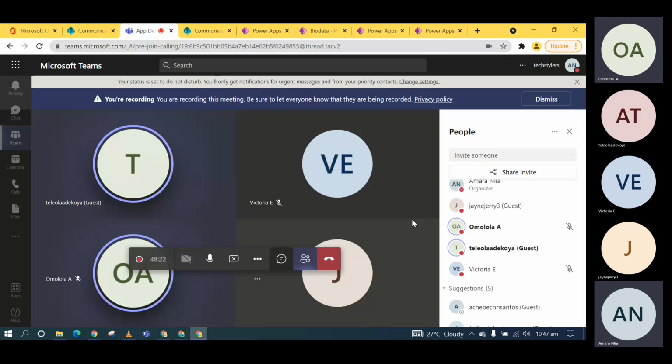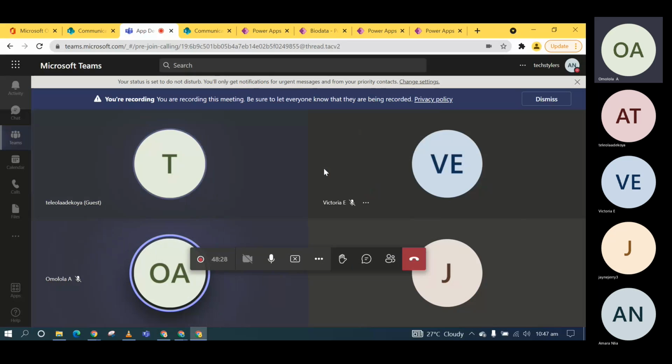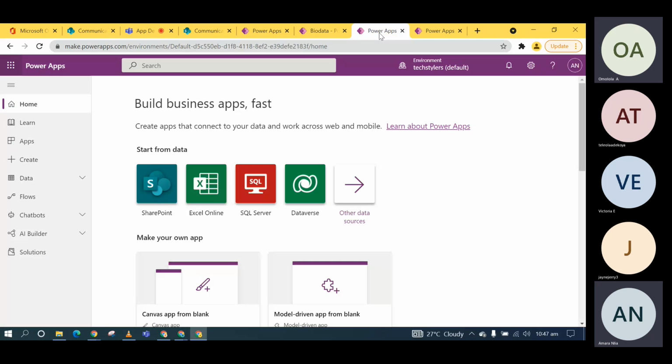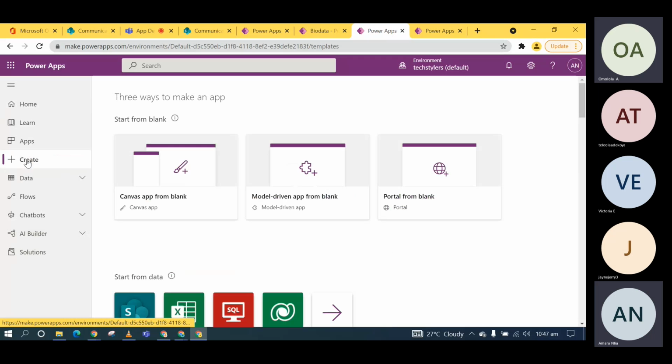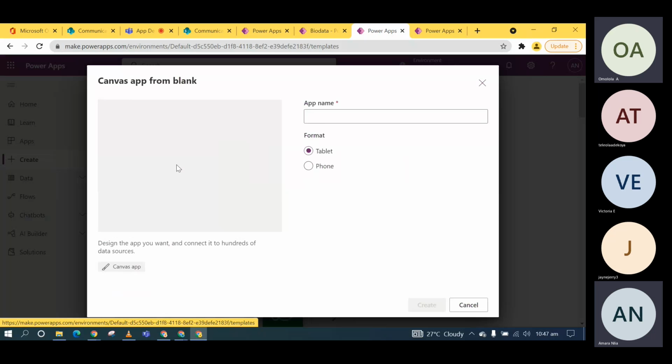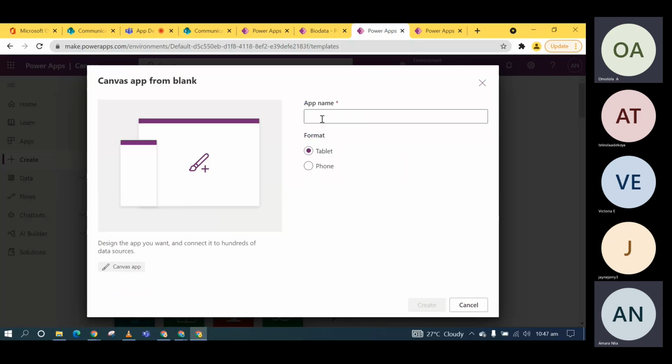So have you created your app? I don't know what to do. Okay, so when you go to make.powerapps.com, you would see create. Can you see my screen? Yes, I can see your screen. So you would see create. Select create. Then you see Canvas app from blank. Select it. I've done that. Once you do that, you will give your app a name. So the name of my app is Biodata.